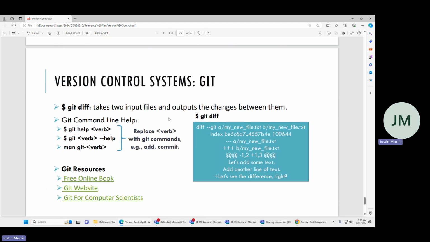Okay, some other commands on Git. So git diff is going to take two files and just output the differences between the two files. So it's very similar to the diff command in Unix, which also takes in two files and then shows you the differences. So this command is going to help you when you are doing the merging of conflicts.